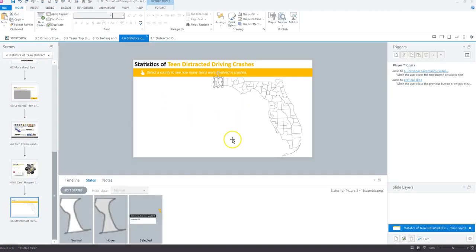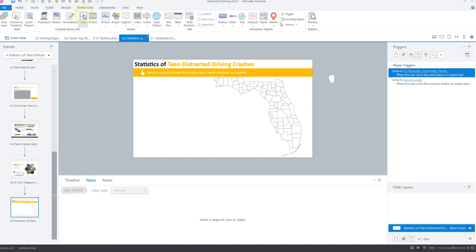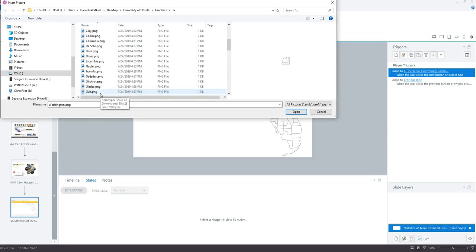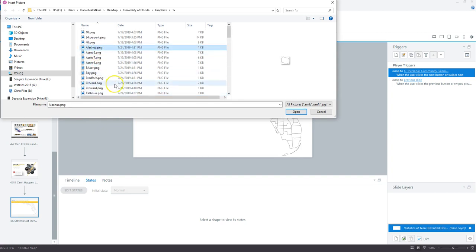But let me show you how I can quickly pull in all of my counties and then apply these states to them. I'm going to move this one over here for a second. I'm going to go ahead and insert a picture. I'm going to pull in some graphics probably that I don't want as well, but I'm going to pull in every county alphabetically.